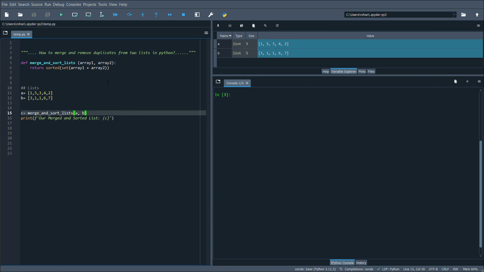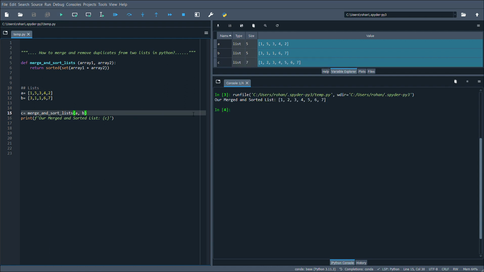We don't have any errors in the program. That's good. There you go. So we got 1 2 3 4 5 6 7. Since in list A we have 1 2 5 and then in list B we have some values that we already have in list A and some values which are not in list A. So that is 6 and 7, I think.